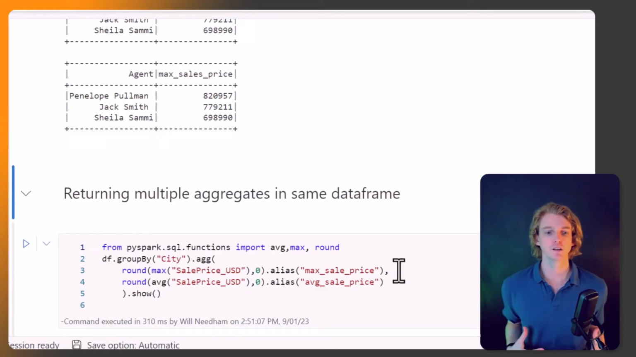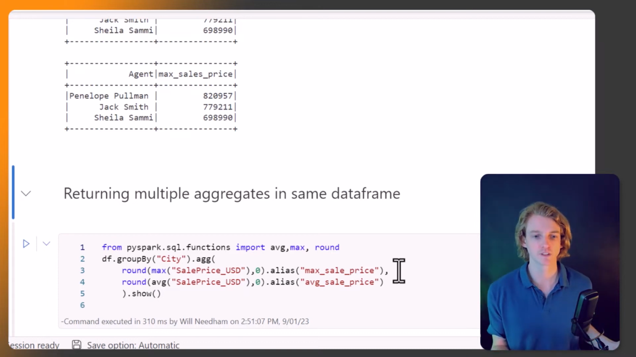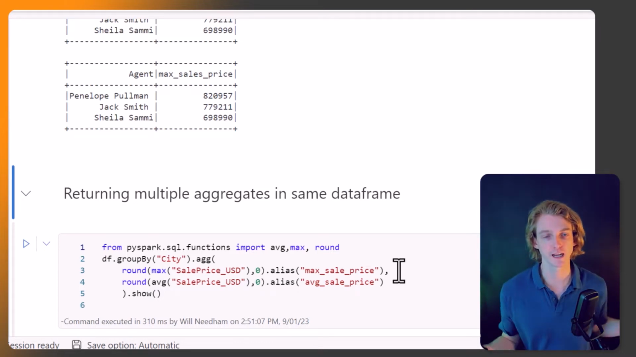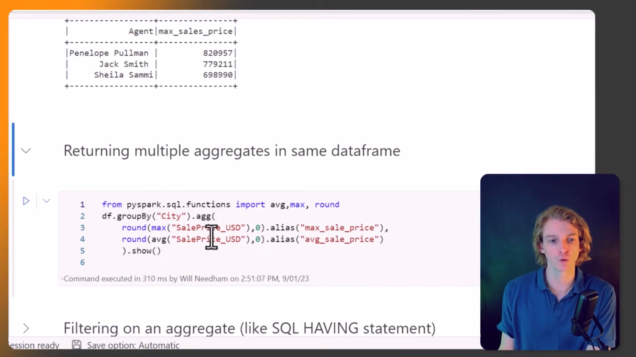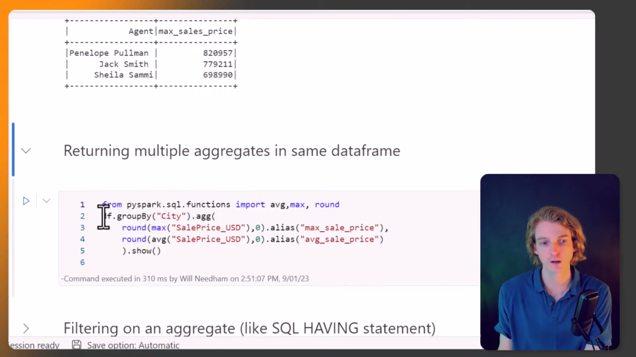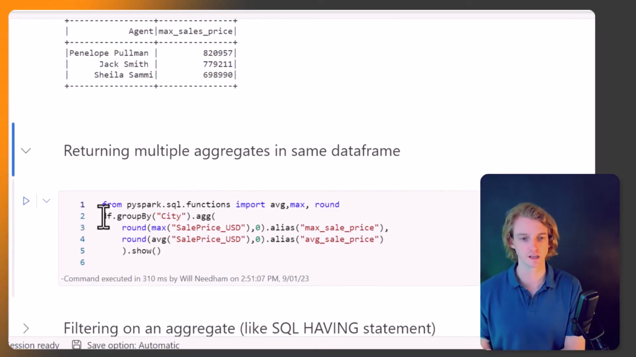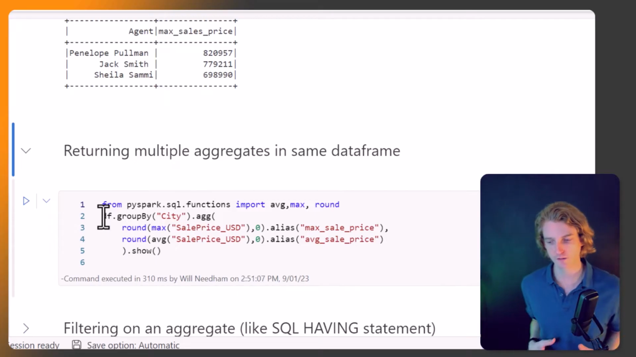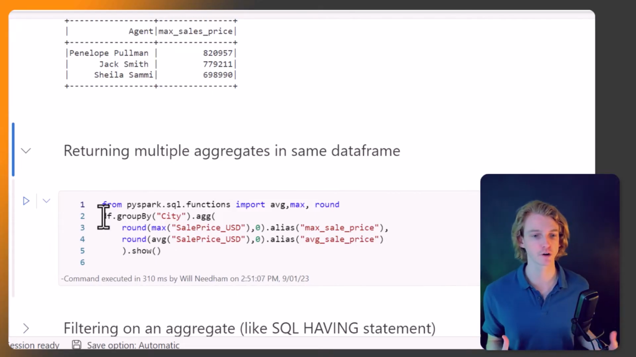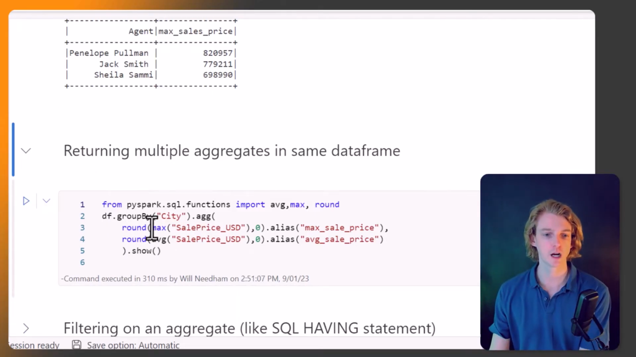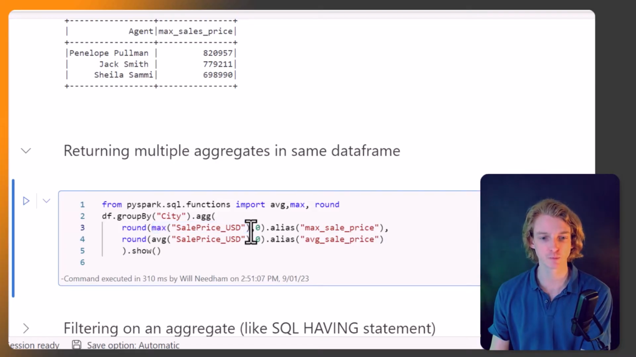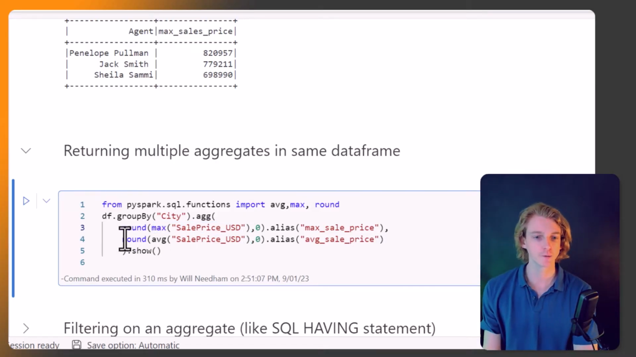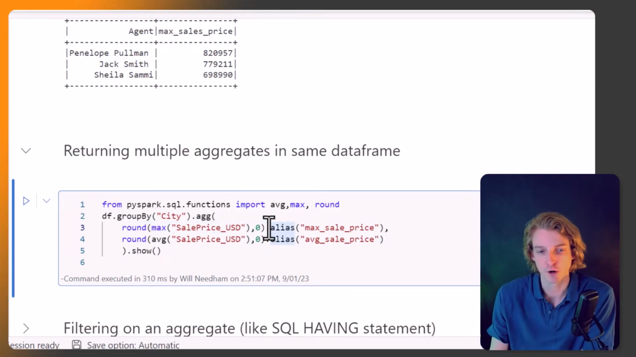Okay, so now we're going to be expanding that second method of defining an aggregate. And in this example, what we're doing is very similar. We're going to be grouping by the city this time, and we're going to be defining 2 different aggregate functions. First, I'm going to be getting the maximum sales price, which is what we did previously. And I'm going to round it to 0 decimal places.